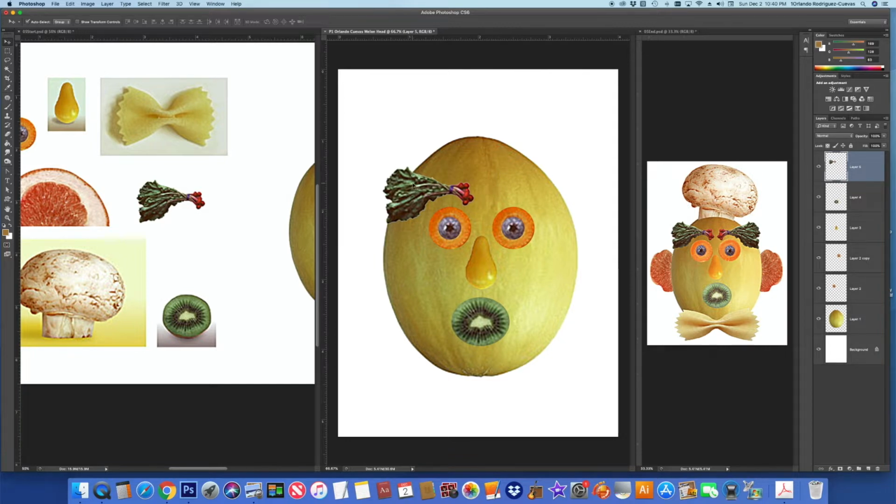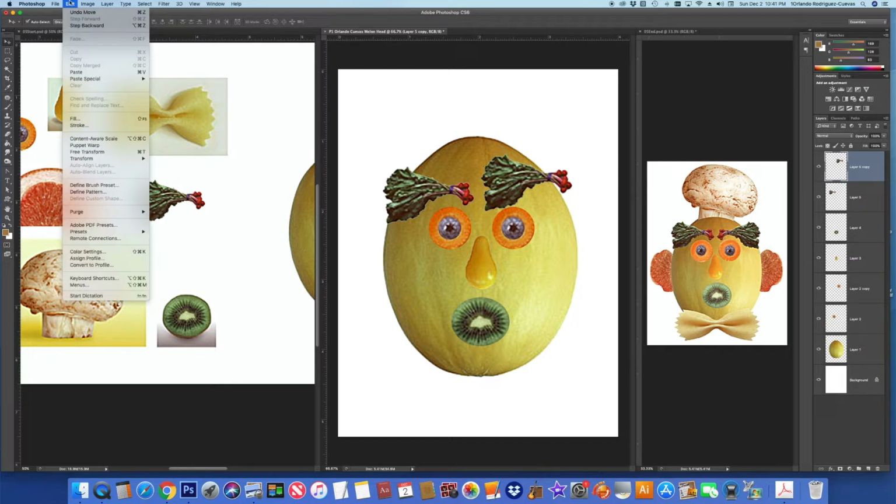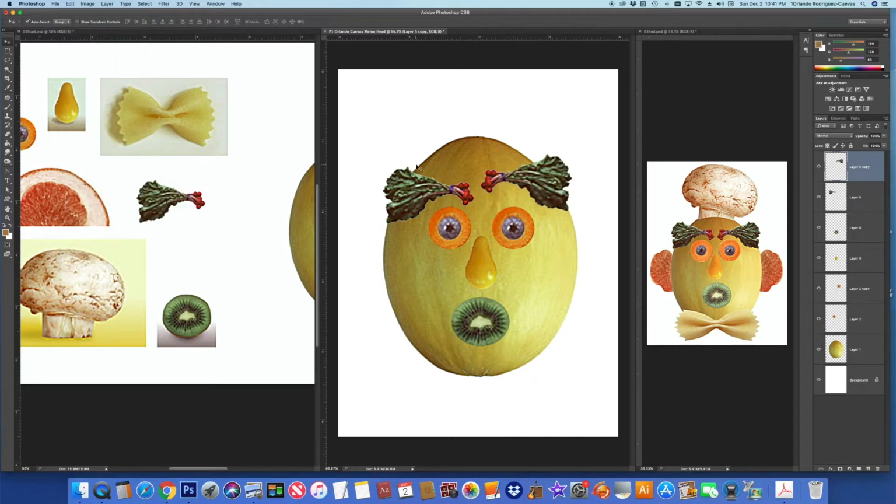We want 2 radishes, so we're going to hit the Option key and duplicate it like we did with the eyes. And we have to flip this one. So to flip it, go over to where it says Edit. And then go down to where it says Transform. And then go over to Flip Horizontal. So you're going to go Edit, Transform, Flip Horizontal. And it does that, and we can put that in place.